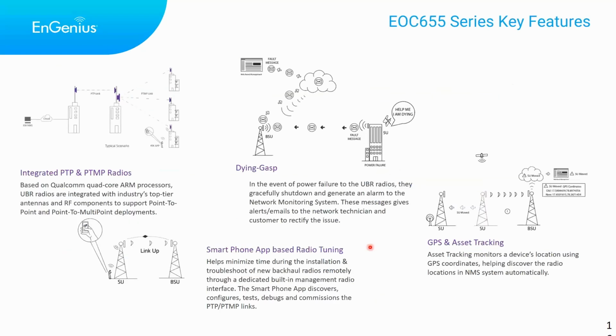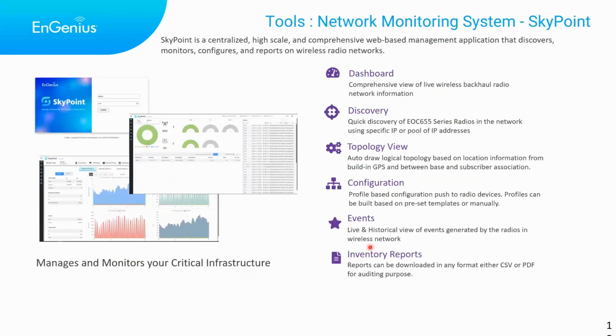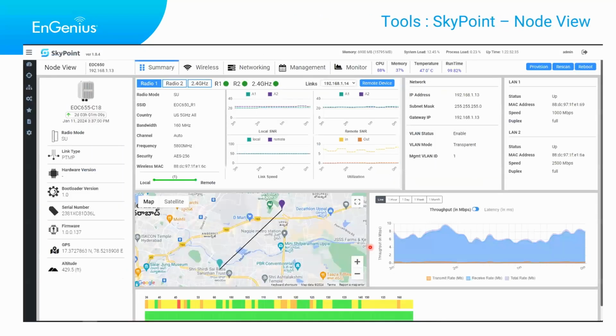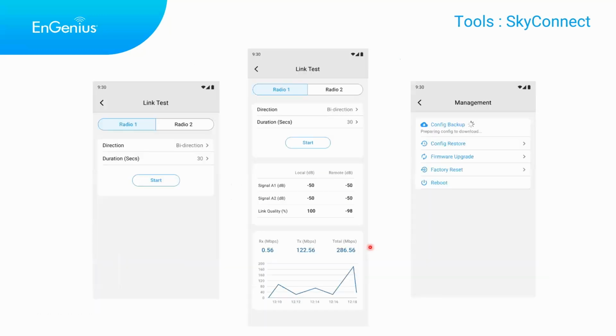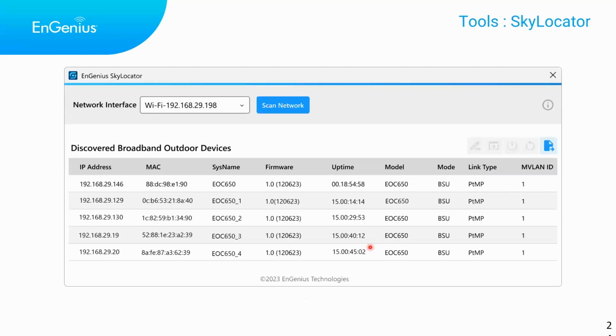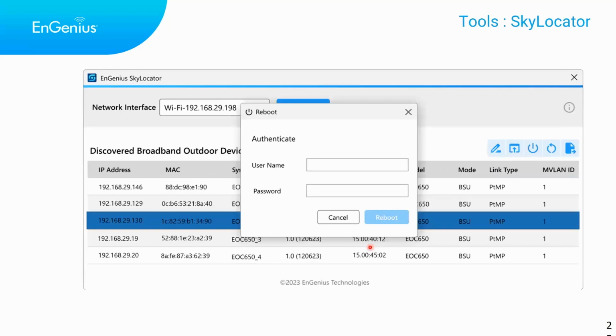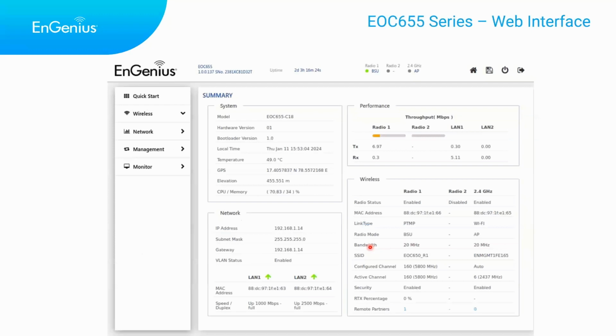Again, for the EOC series, these are enterprise class bridges for point-to-point and multi-point. This wouldn't be your standard outdoor hotspot where clients would connect to it, because clients would not be able to associate to it on the SSID. These are purely bridging devices. We do have a broadcast on 2.4, which will be used by the installer as well for managing using SkyConnect.